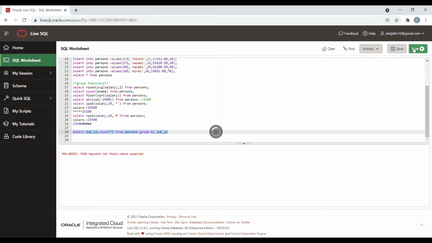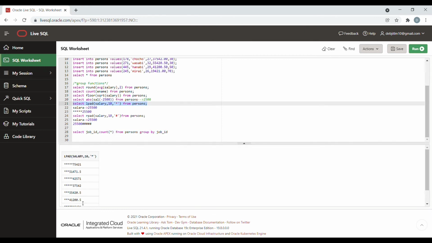So select job id and then count star. Count will count the people inside each job id. If we run it, you will see the job ids and the counts of people. Also, if we write the group by command inside a query, it will always be done first. So first it will form the groups, and after that the count function will work.